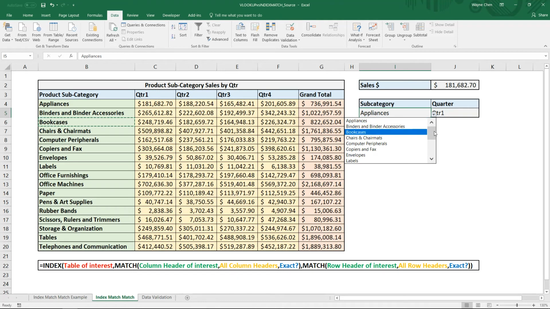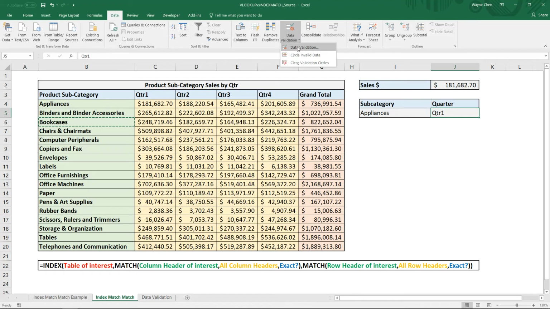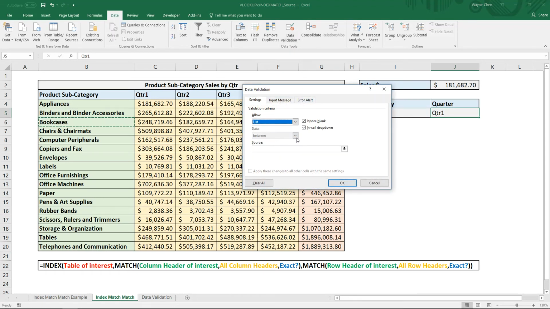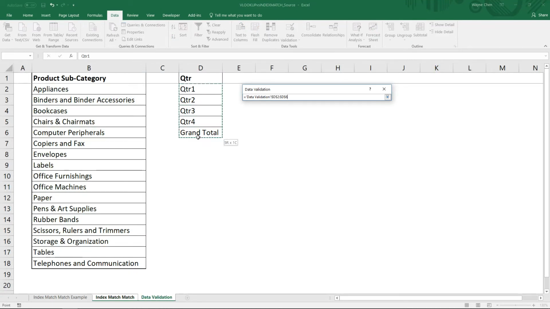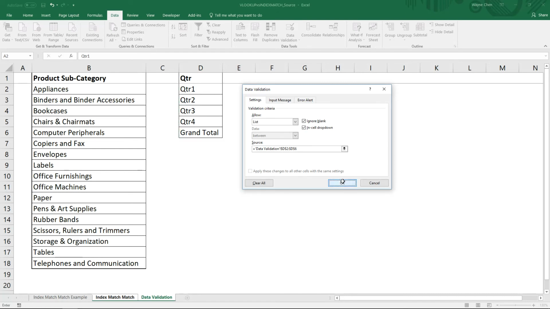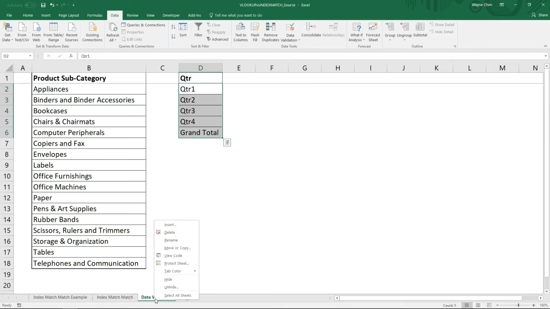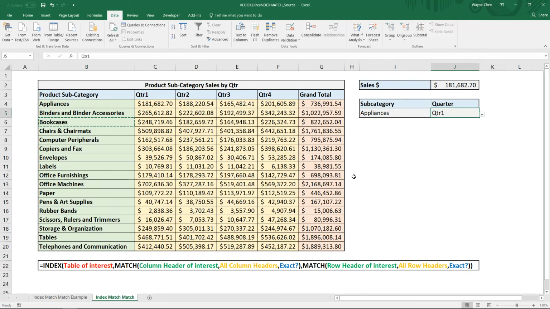Now we see a drop down. Let's do the same for quarter. Data validation. We want to do it by list. Let's grab it, enter, OK. Now we can right click, hide the sheet like it's not even there. And now if we want to look at, say, the grand total for paper, which is 446,000, all we have to do is go and find paper, the grand total, 446,000.